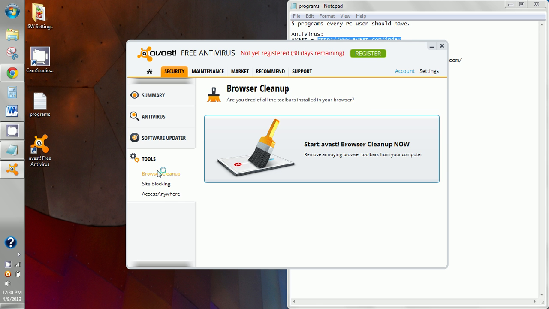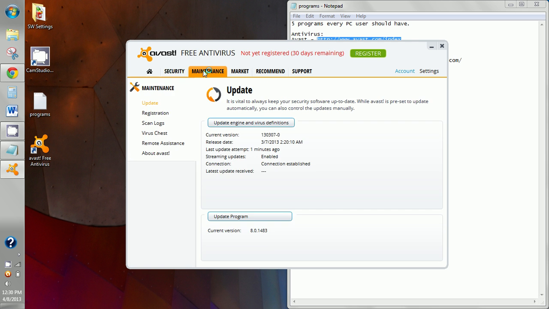And we also have tools. I wouldn't really use these either. Just mainly the scans is what we're getting this for, and the virus protection.